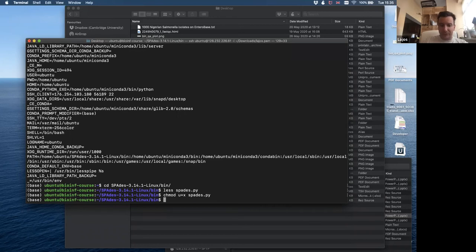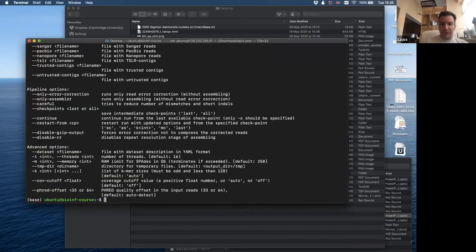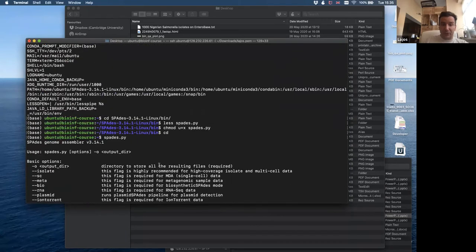Which means if we are going back to our main folder, we can run the space from anywhere. Okay, just because we have it there. Maybe you have to log out and log in again. Chioma, I don't know if you have this in your path, but if you change the mode of the space.py.